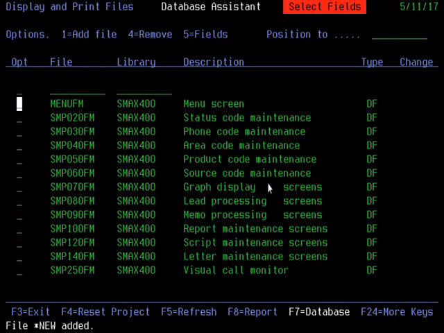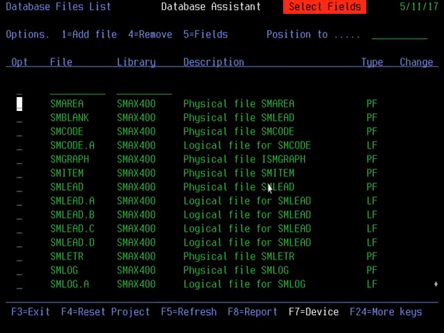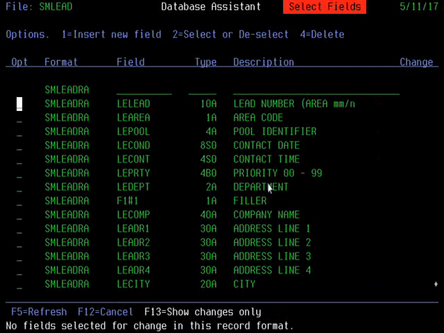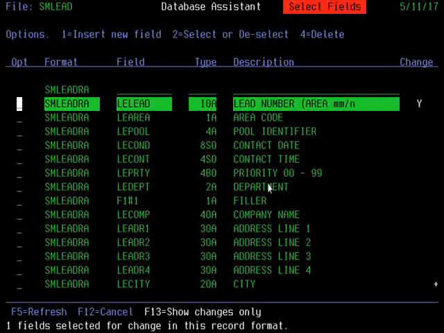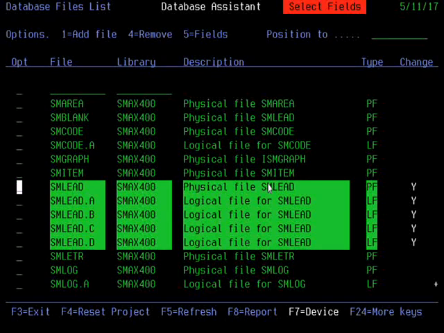If I just go back and now select the field or fields we want to change, I go back to the database files list and I'm going to choose SM lead, do an option 5, and for the purpose of this exercise I'm just going to pick the first field on the field list to change. It's a field called LE lead, so I select option 2 next to that, and there you go, it selected it. And that's it. We basically said we want to change field LE lead in the file SM lead.